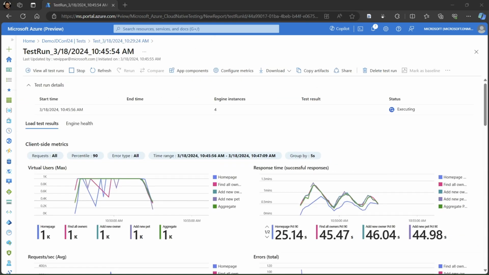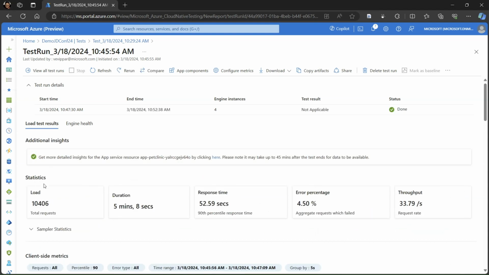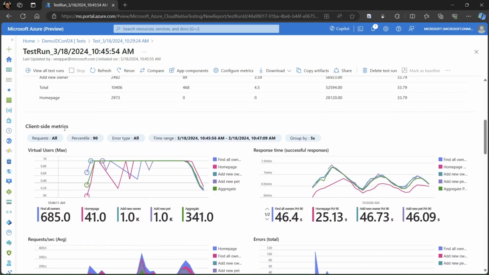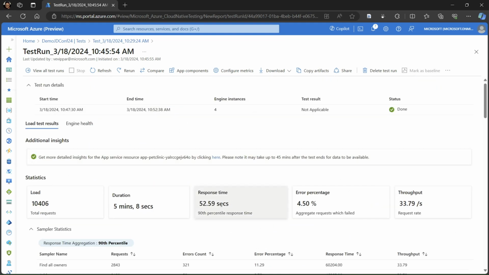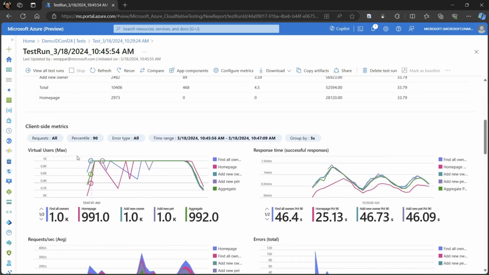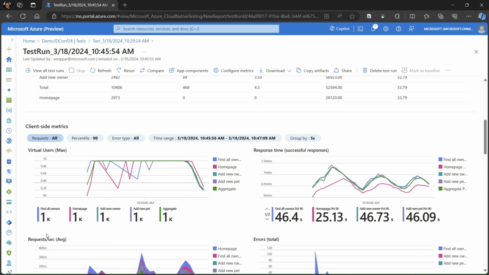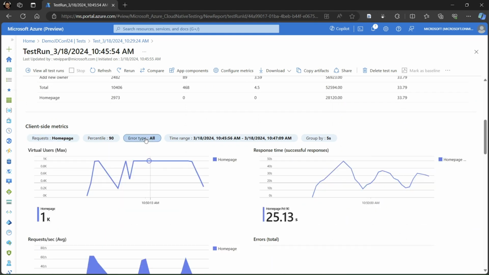While the test is running, we can view a live dashboard of metrics, and when the test run is completed, we get a full dashboard with summary statistics, client-side metrics, and server-side metrics. Here, we see that the response time and error rate are high. We can slice and dice to see how the different pages were performing, what types of errors were observed, etc.